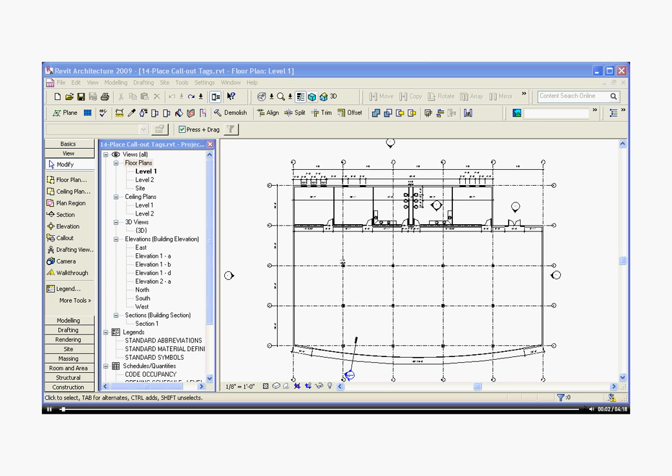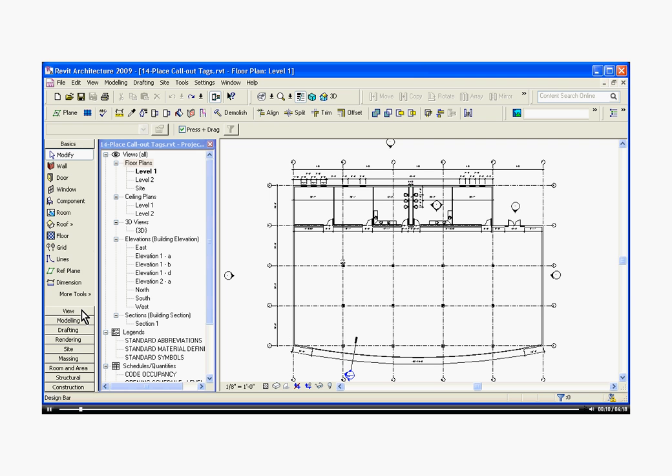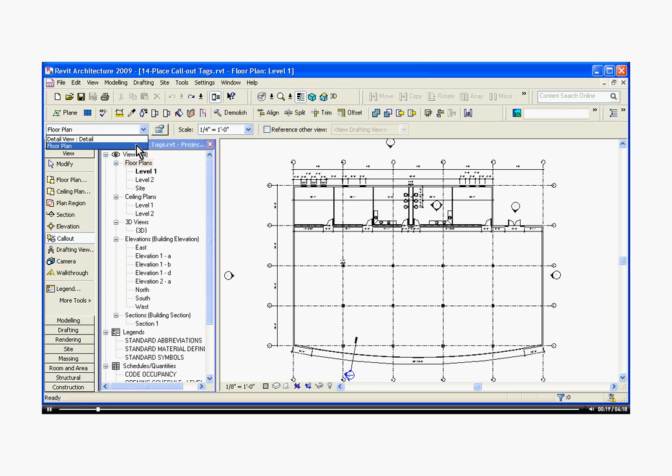To set up detail views and enlarged views in Revit, you use the callout tag tool. The callout is located in the tool tray to the left under the view tab, and then click on callout. The options bar at the top will give you the pull down menu, and it'll give you a couple options, either as a floor plan for an enlarged plan view or a detail.